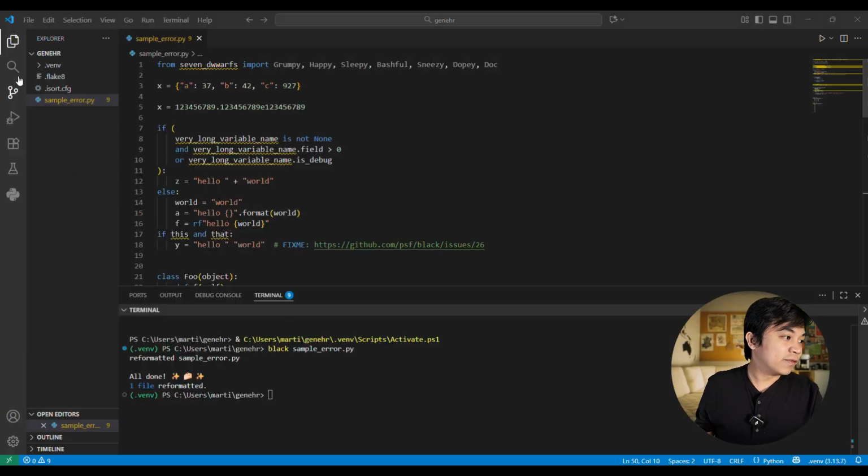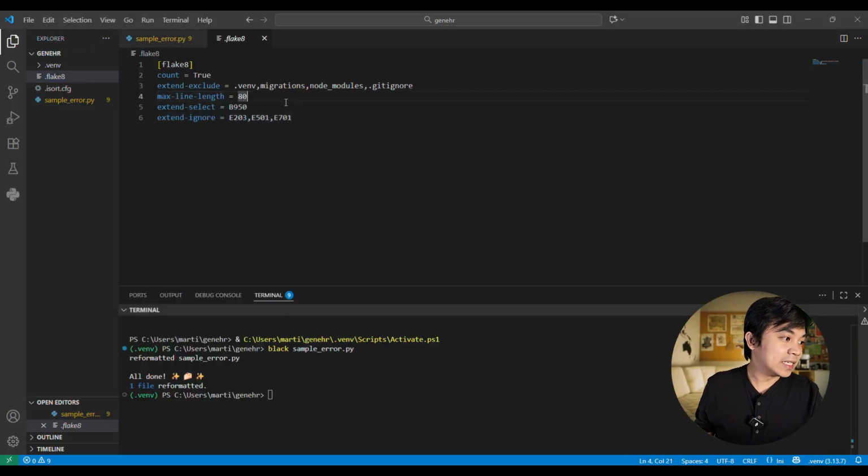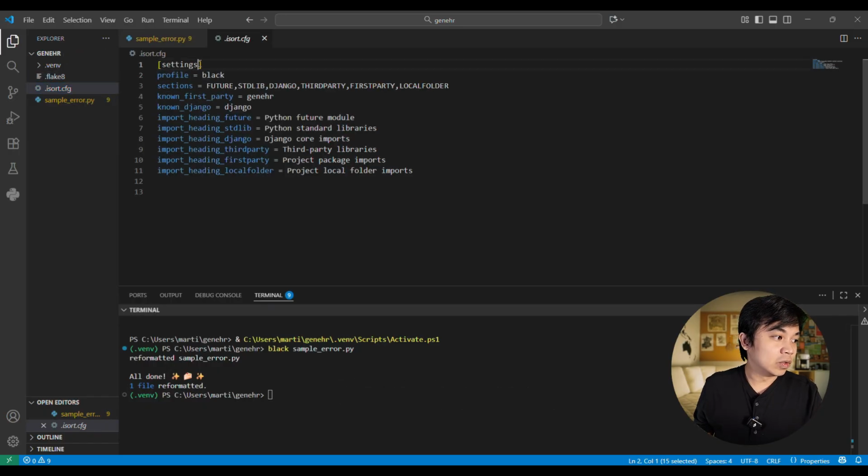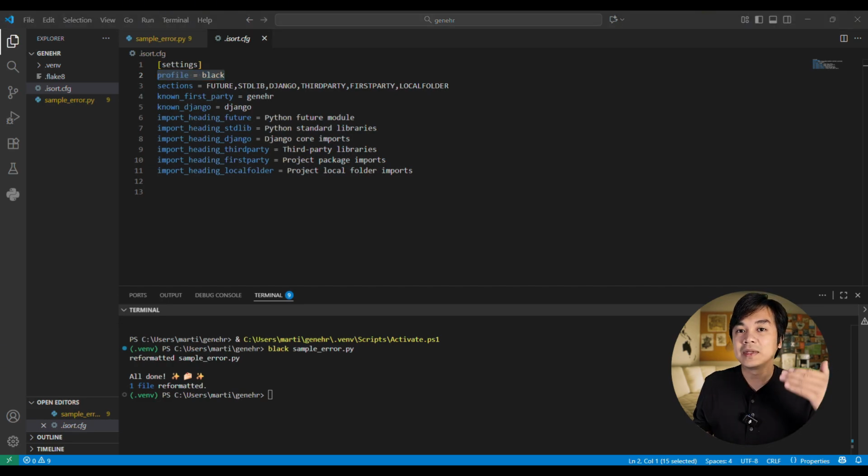If you want to use Flake8 with Black, you need to add this line of code right here and install Flake8 Bugbear. And then in terms of isort, you need to add another line of code right here. Again, just to emphasize, for some of the tools that you're going to work with Black, it needs a bit of tweaking.